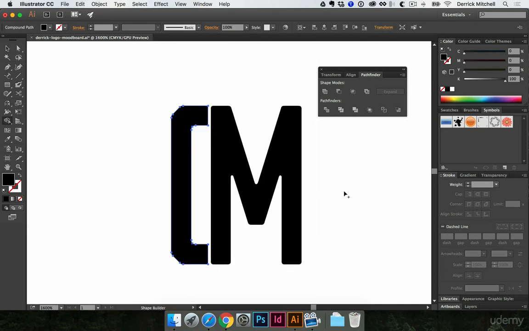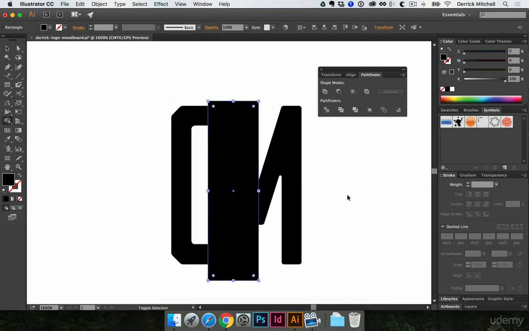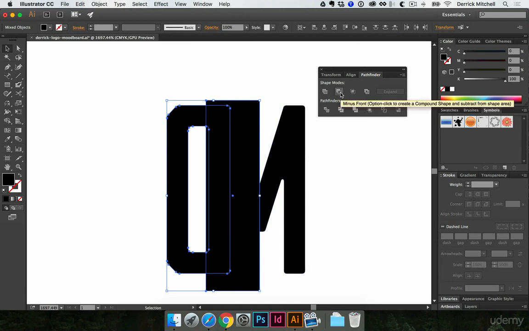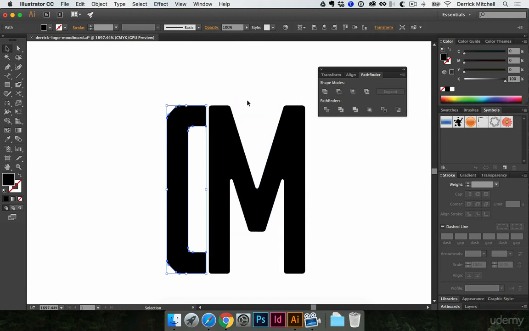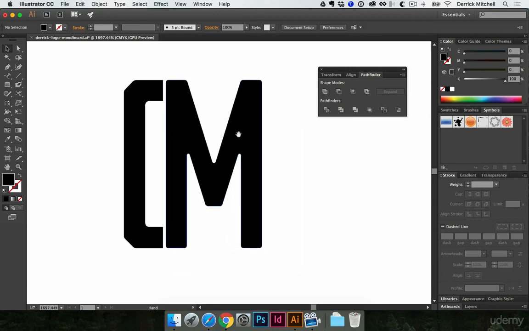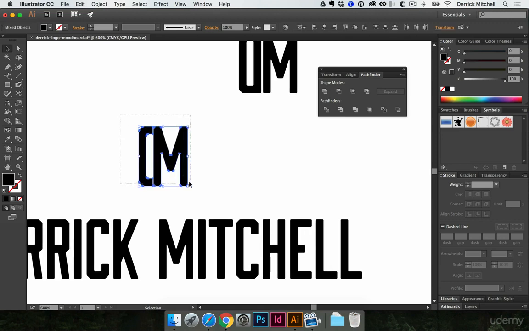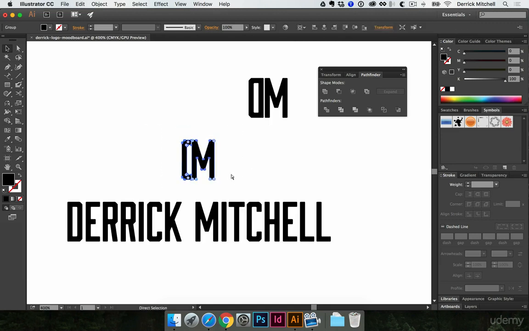And see how quick that was? That works pretty good most of the time. Sometimes, if it doesn't, again, you could use this Pathfinder window, and whatever's on top, I can use this right here, the minus front, to subtract whatever's in front, okay? So now, the problem with that is it kind of looks like a CM instead of a DM, which is not what I was going for. So that's not the greatest idea either.